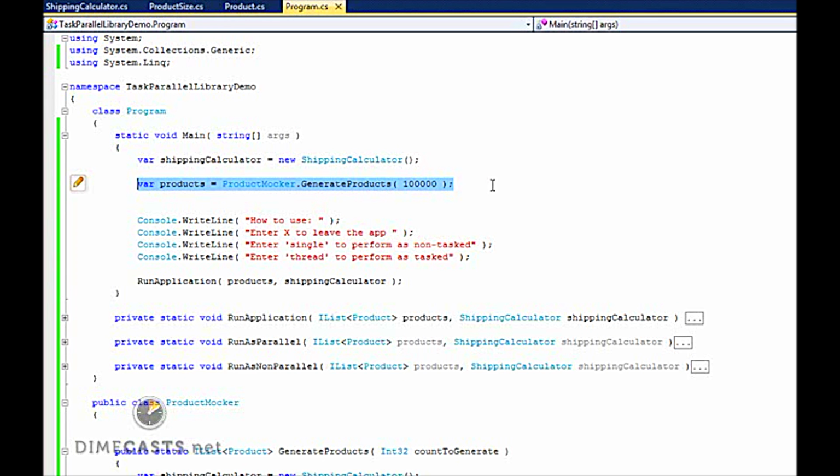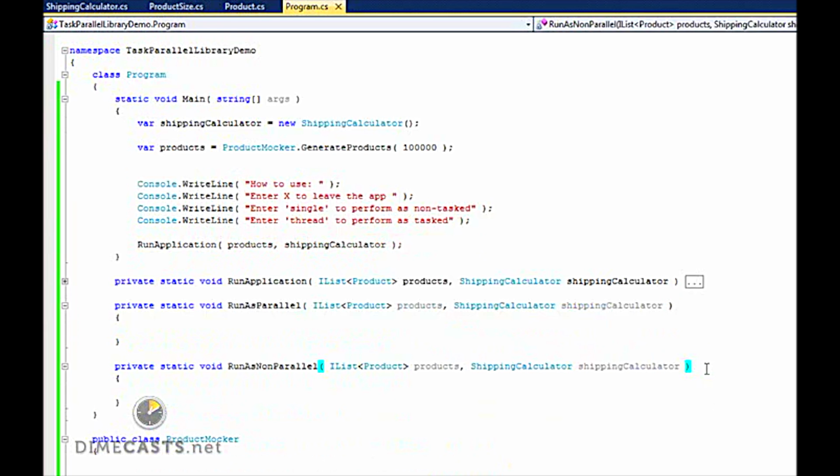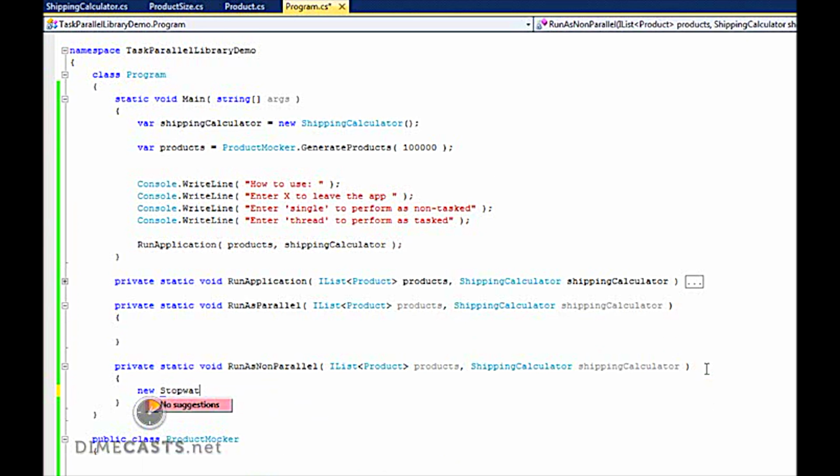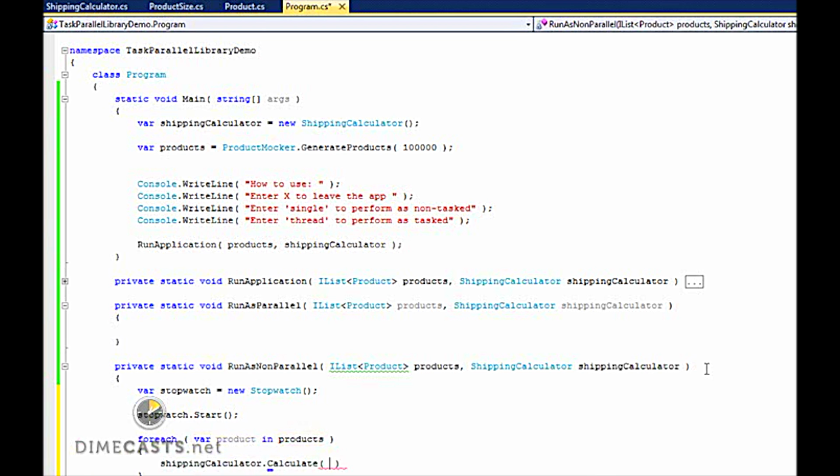So let's go ahead and take a look at what this would look like in a non-threaded environment. Let's go into my run as non-parallel. I'm going to create a new instance of a stopwatch because I want to be able to determine how long this takes. We'll do stopwatch.start here and stopwatch.stop down here. Then finally, we're just going to iterate over our products and calculate the shipping cost one by one. And that's it. Pretty straightforward for loop.